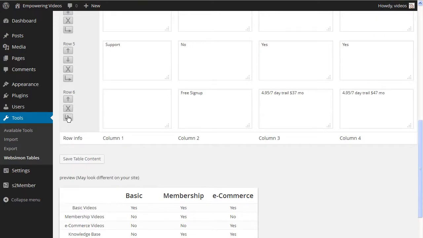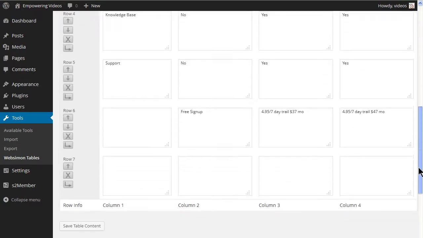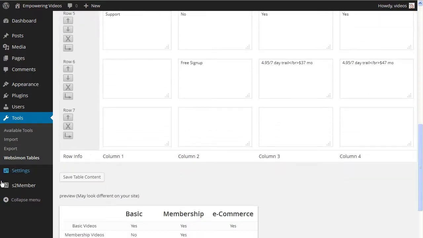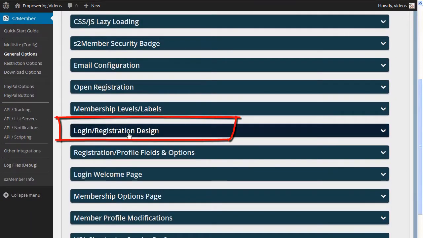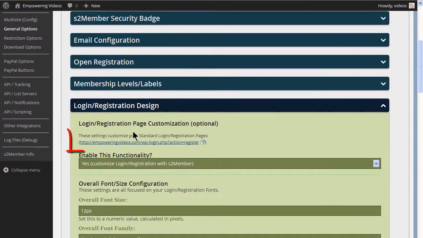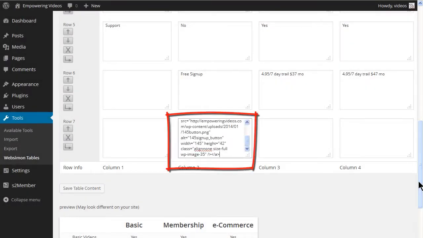Add a new row by clicking the arrow at the bottom of the last row. Since there's no payment for the free membership level, we'll not have a PayPal button. To direct the user to the registration screen, we can use an HTML anchor with an image. The registration link can be found under General Options on the Login/Registration Design screen. Copy this URL and add it to an image and an HTML anchor. Paste the complete HTML in the field. Click the Save Tables button.